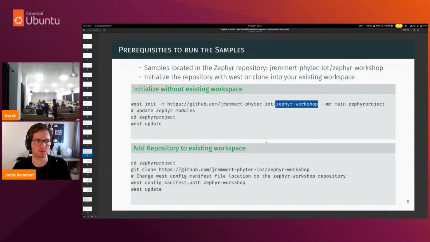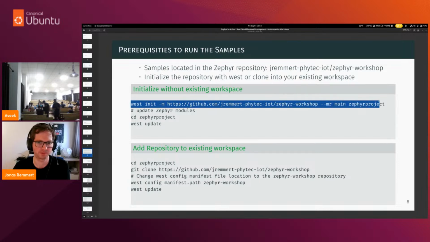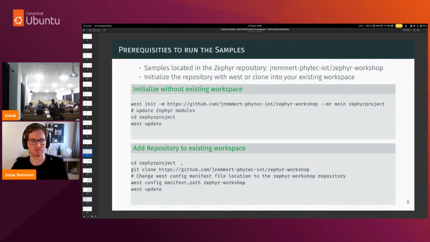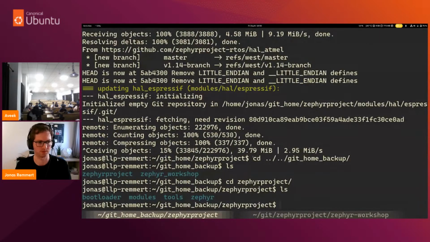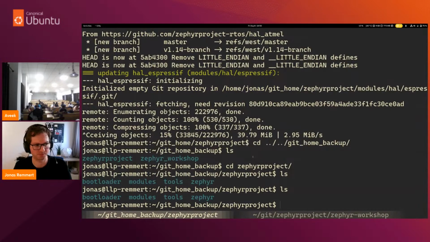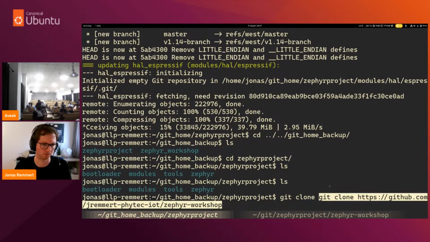And there are two ways of setting up the repository. One would be to directly initialize this repository with West. And the other way would be, as we just did, type west init. And then afterwards, you need to clone this repository in the Zephyr project folder. You'll do that now. So coming back to the console, we have here the Zephyr project folder where the basic Zephyr repository and samples and everything has been set up. And into this repository, we're now cloning the Zephyr workshop repository.